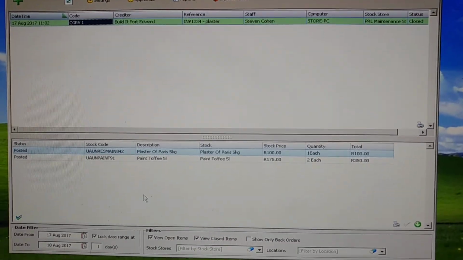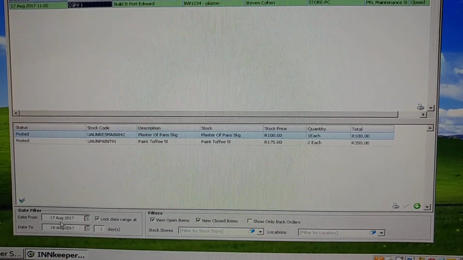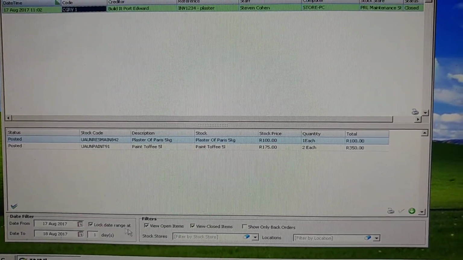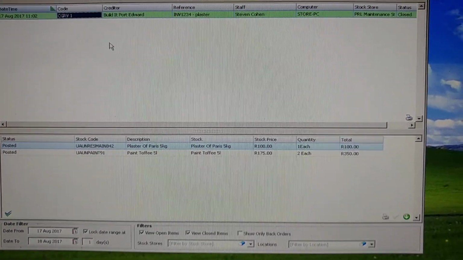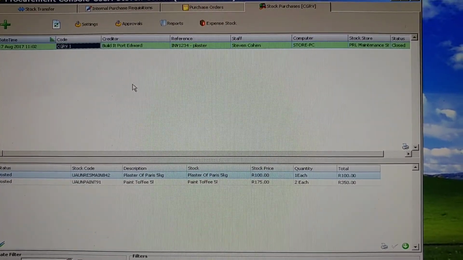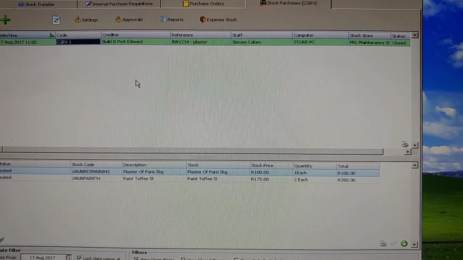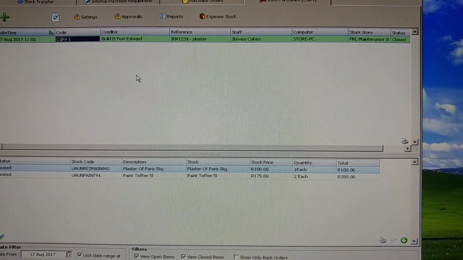And you can always do a date search if you want to go back in time, and it will bring it up at the top of the screen, and you can print those GRVs out again. And that is how to load stock.